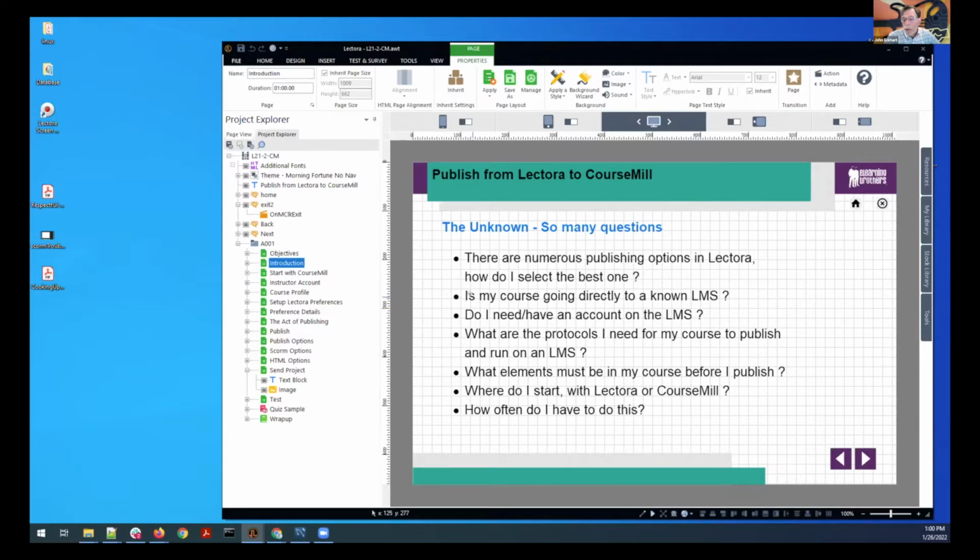As an instructional designer, you often want to know, where is my course going? Is this a known LMS? I'll show you that in our Lectora Online product, we've added the ability to publish to a number of different learning management systems. So, do I need to have an account on the LMS? The answer is always yes, you do, but it doesn't necessarily have to be a student account. We're going to look at how in CourseMill you need instructor credentials in order to do this publishing.